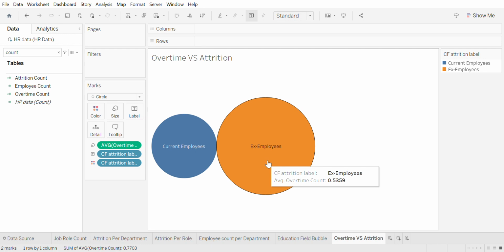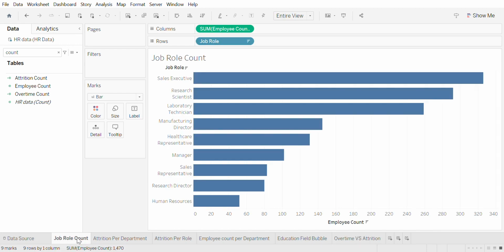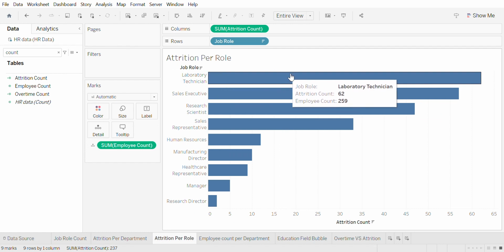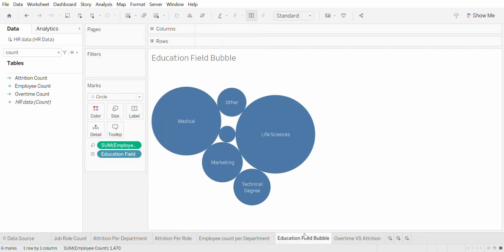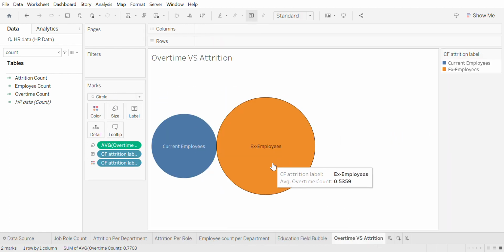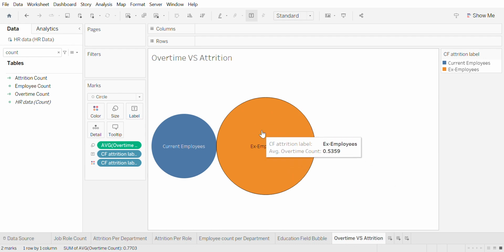So now, basing on this insight, the company can either add more laboratory technicians to make sure that people are not overworked, or add salary, compensate for them, so that they have a reason to stay working with the company.